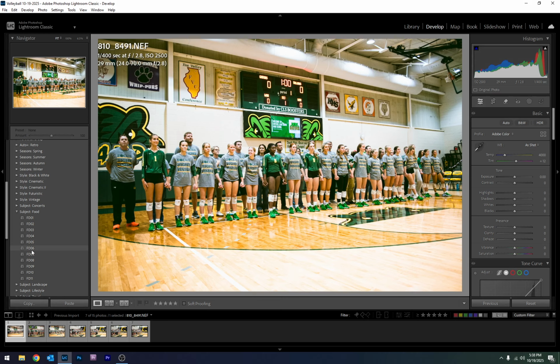So let's say I do this preset right here. Just say this one. And I don't like the exposure on it. I need to drop the exposure. I can do that just by, so I click here, and it's going to apply the preset over here.